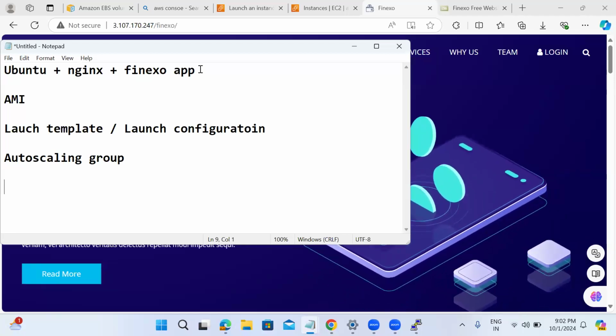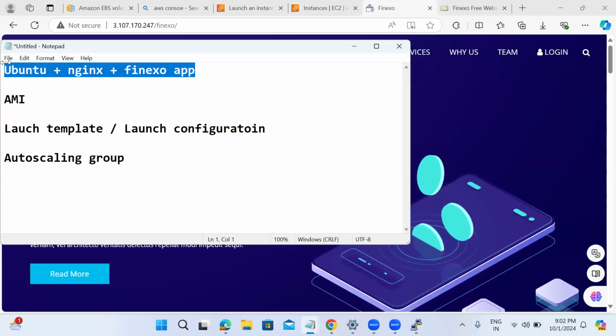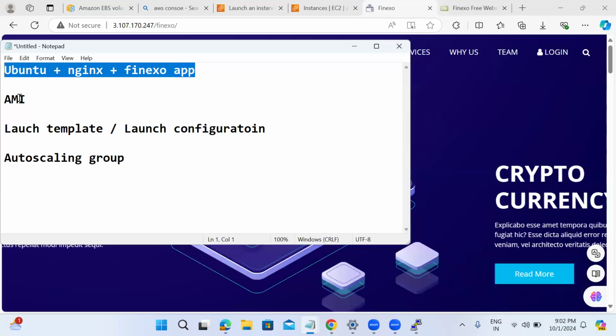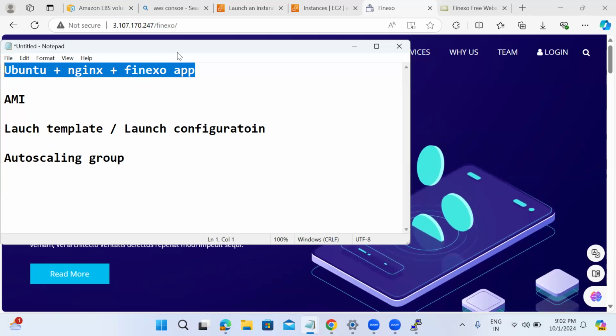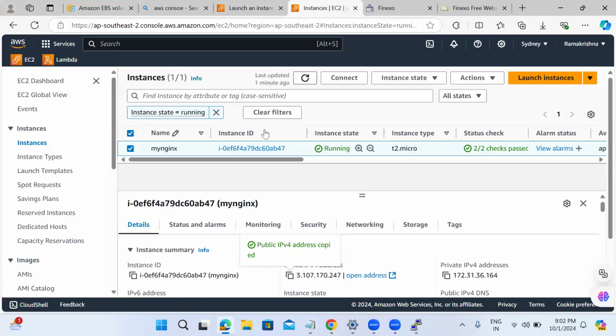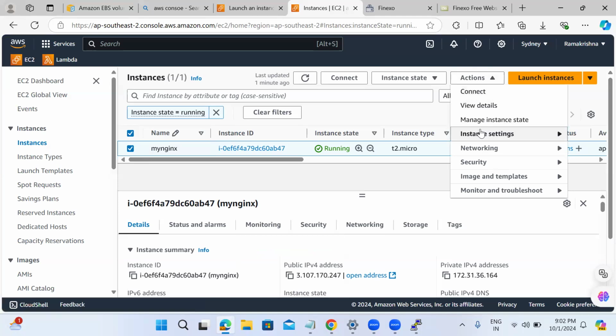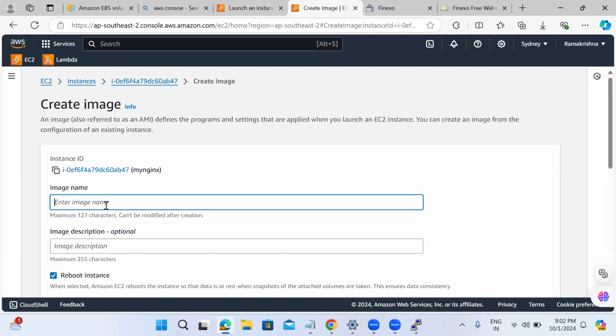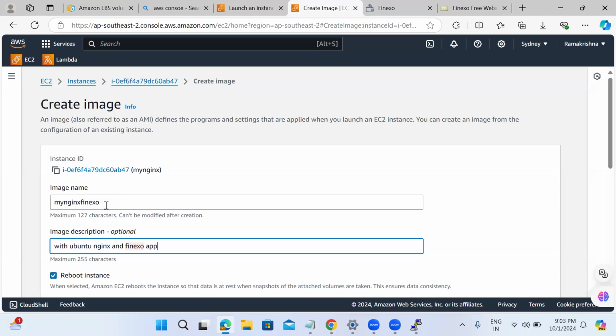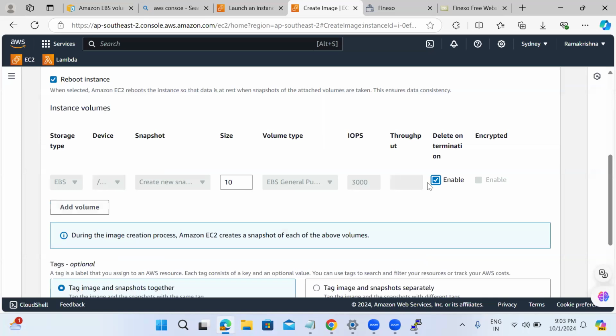Now I have an instance. So these are all the steps I have performed. Now I'm going to convert that instance into an AMI. This AMI is our own AMI. Then I'll go to that instance, go to Actions, Image and templates, Create image. This is Ubuntu with Nginx and the Finexo app. It requires one reboot, so it's better to restart also.